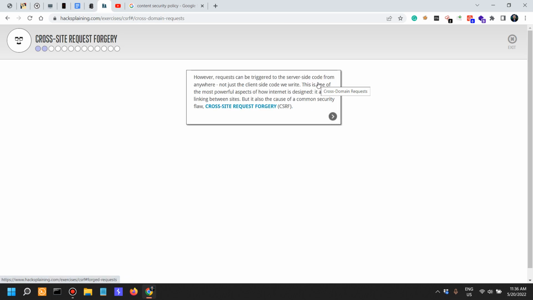But this can also happen externally, because requests can be triggered not only from the client-side code that you just have written, but also from anywhere else. So this is one of the most powerful aspects of how the internet is designed. In the greater light of things, if you think about it, it actually is like that. It allows linking between websites, but it also is the cause of a common security flaw, CSRF.